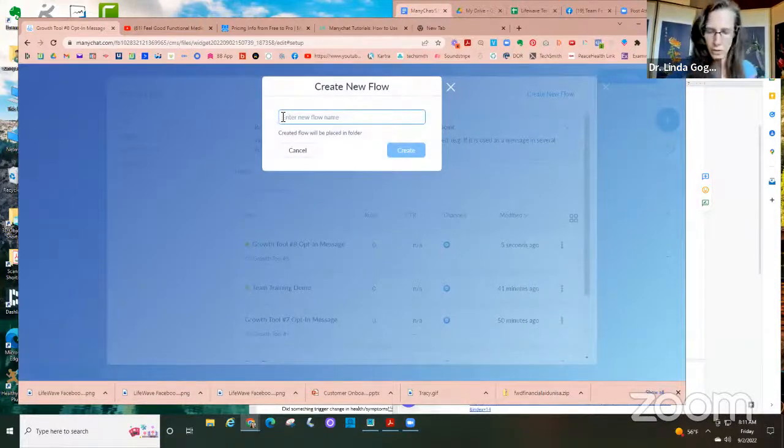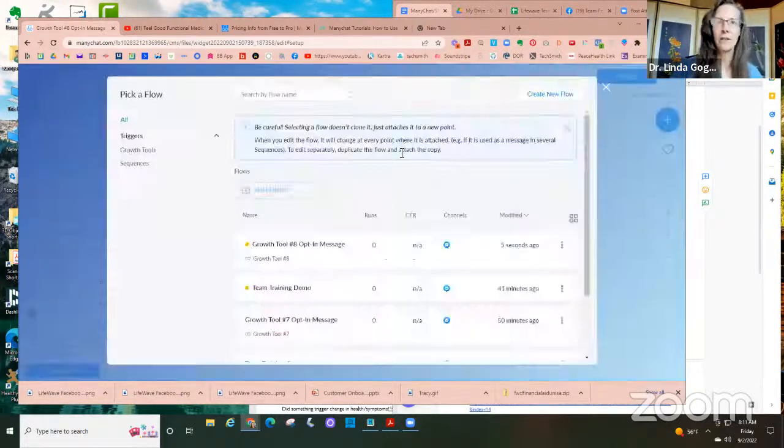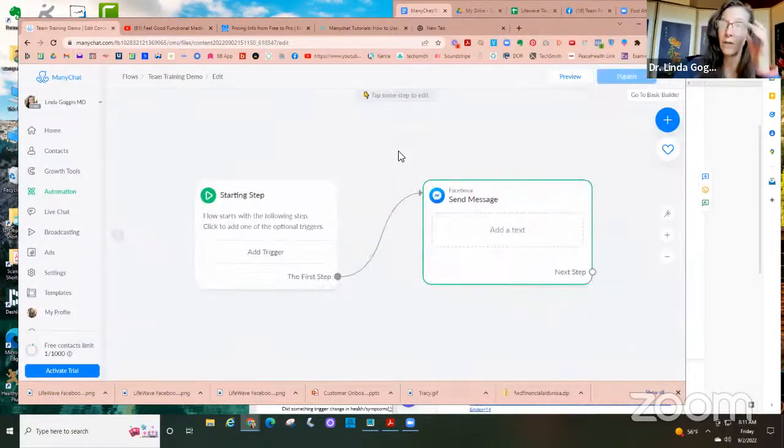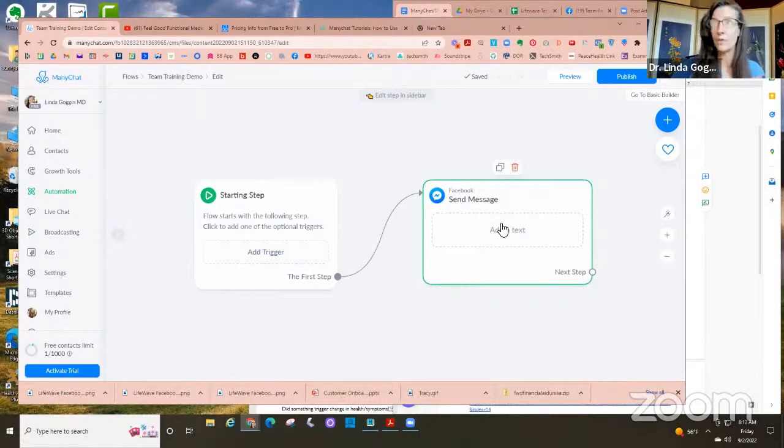And a new flow. This is going to be team training. Okay. For me, this is demo. Okay. So I'm going to create it. It is pretty intuitive. Now, I'm going to go here to, I don't have to add a trigger because I've already made the trigger before. The growth tools leads into this flow.